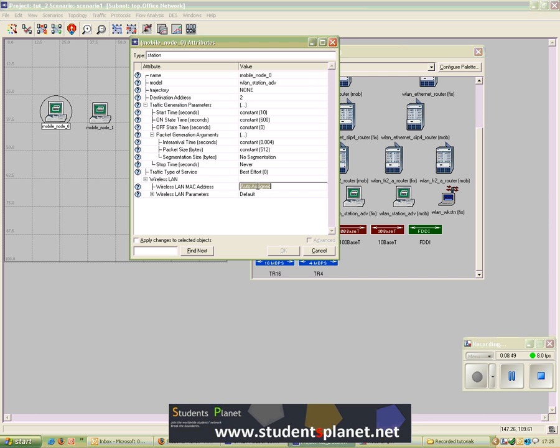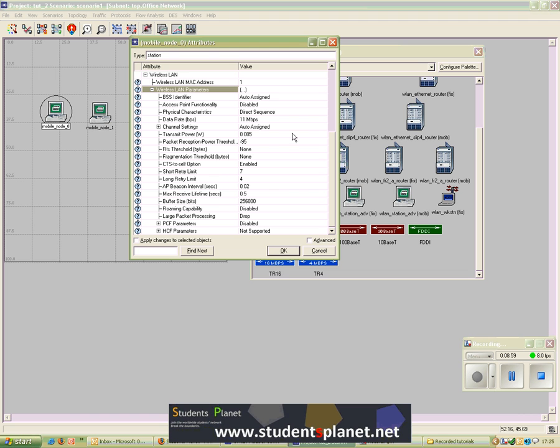Here I would assign it a MAC address of 1. So this is my first station, which is the source station. It has a MAC address of 1. I would not touch the wireless LAN parameters. I would not change anything here. You can just have a look at all of these, and I will come to these parameters and explain each one of them in later tutorials.